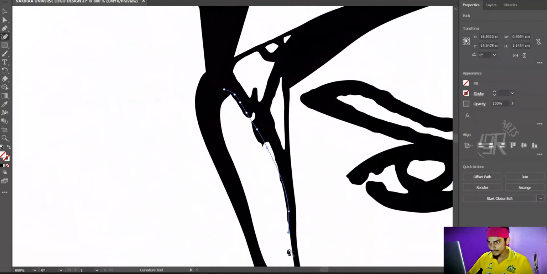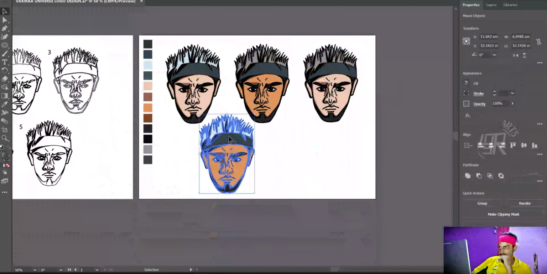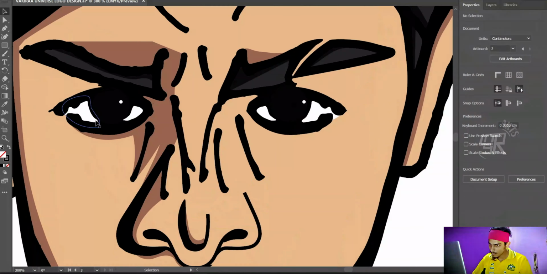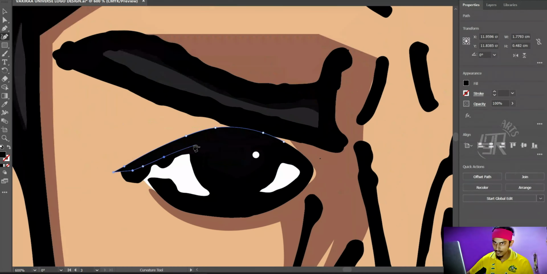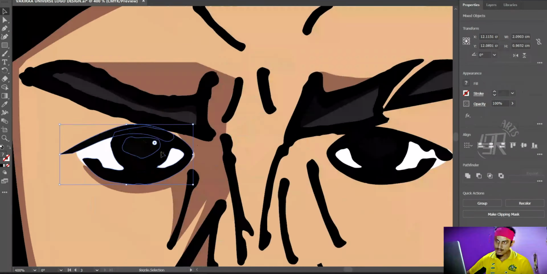Step 3, add the skin tone. Once I complete the outline, I took RKR's photo from Instagram or YouTube thumbnails to match his exact skin tone. After matching, I sent him different skin tones, and he chose number 7.